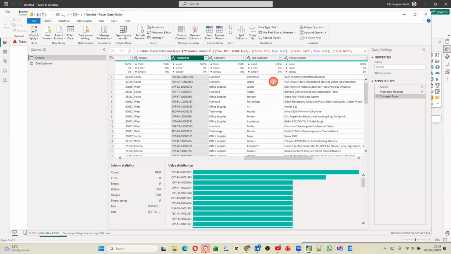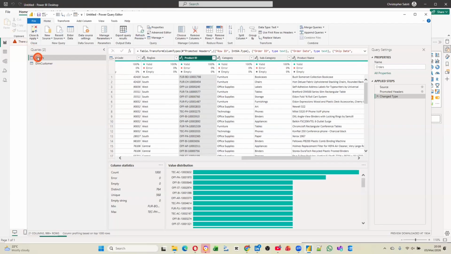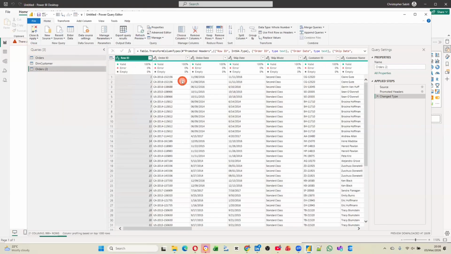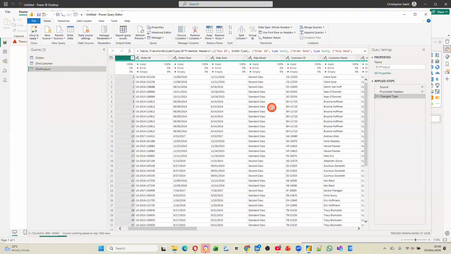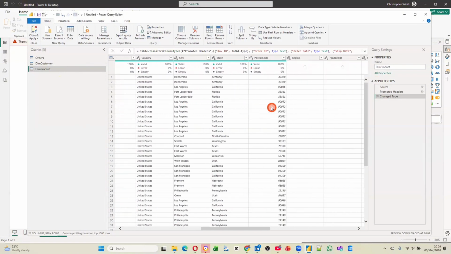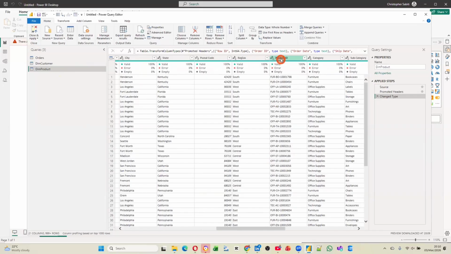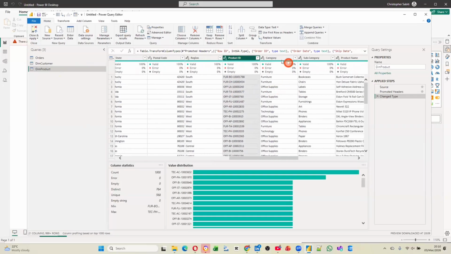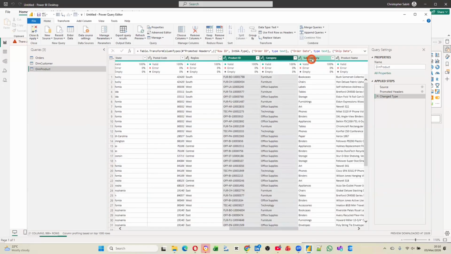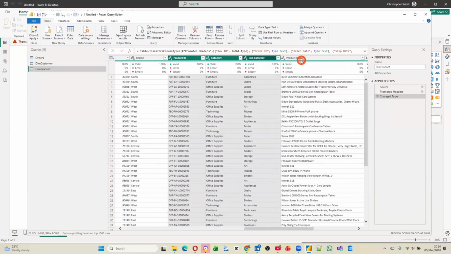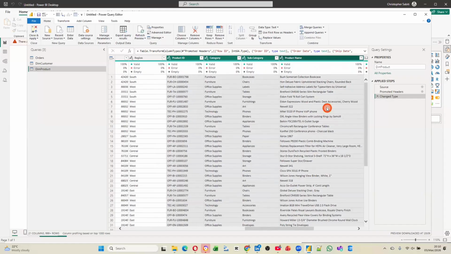So which means I'm going to duplicate this again. So duplicate this, and I'm calling this dim product. So dim product. Then what next? Now we are only remaining with this ID, the category, the subcategory, and the product.